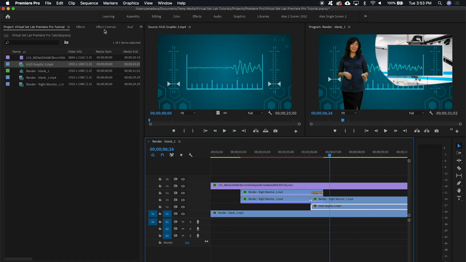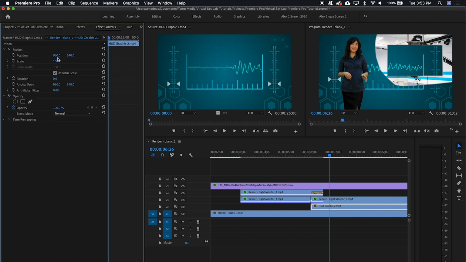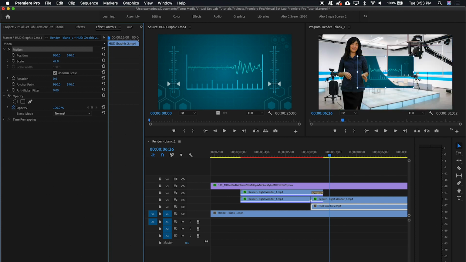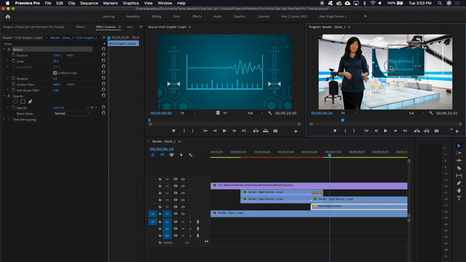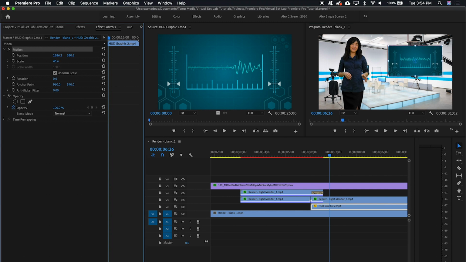So select the HUD graphic, go to your effects control panel, select the motion, and you can scale it down. And you can also, since we've got the motion selected here, we can just click and drag into the right position. If you hold down Command or Control when you're sliding this, it'll slide it more gradually. So you have a little finer control. And that works with the position, and the scale.